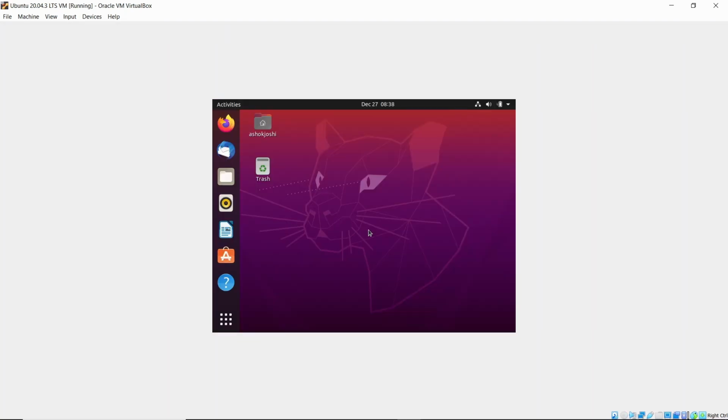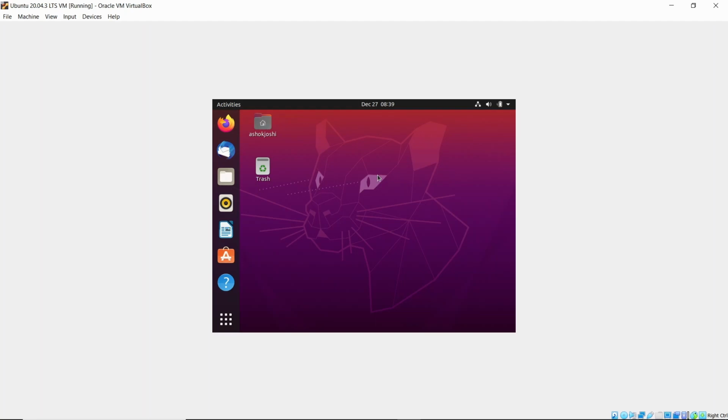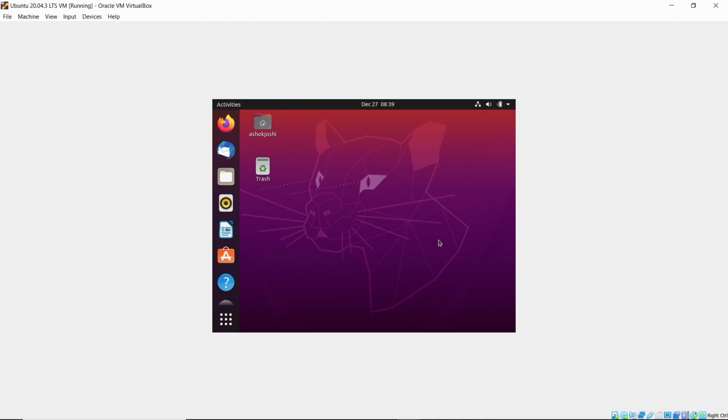Now that you have logged in, what you need to do is install something called Guest Additions. So how to install Guest Additions? Go to Devices, click on the option which is Insert Guest Additions CD image. Once you click that, you will get a pop-up like this. It will say VBox GAs 6.1.30 contains software intended to be automatically started. Would you like to run it? Just click on Run. That's it.